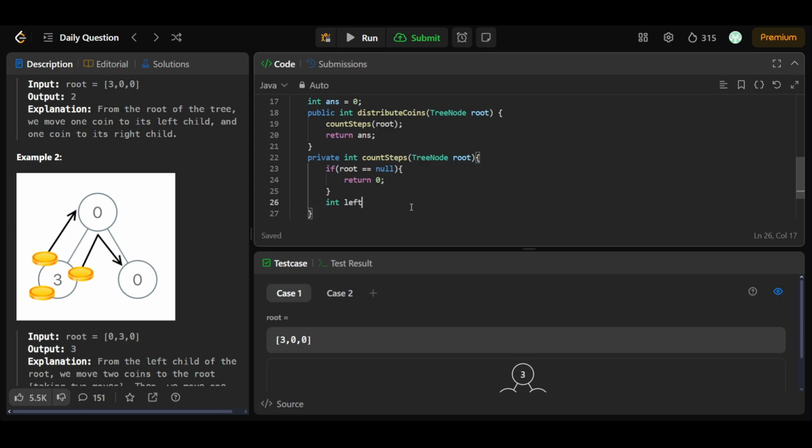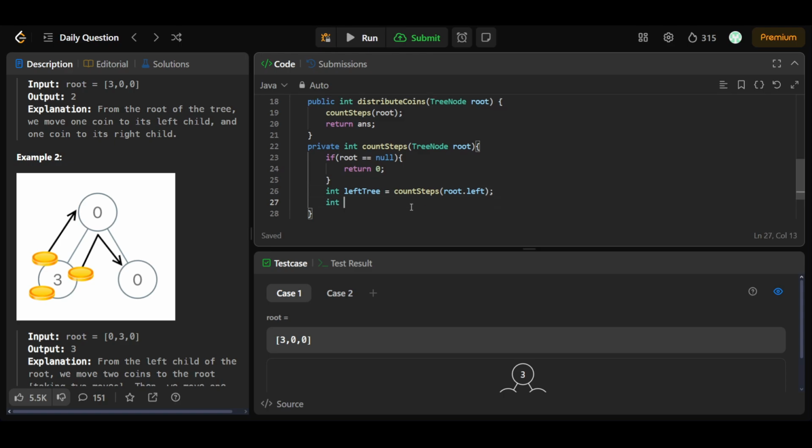Then we'll be having the left tree, the number of coins in the left tree, which will be equal to countSteps with the parameter root.left. And similarly the right tree: int rightTree with the function call to itself, countSteps with root.right.